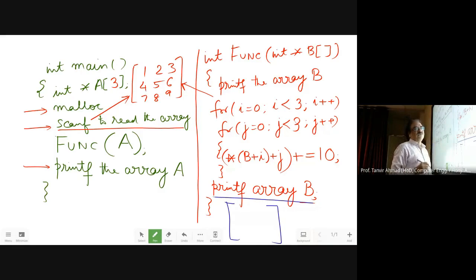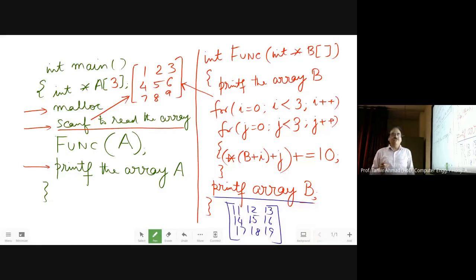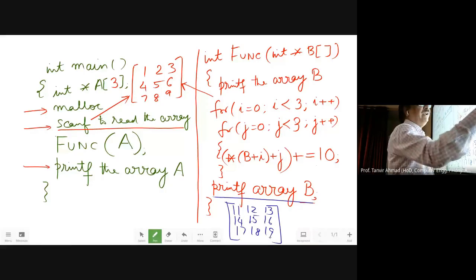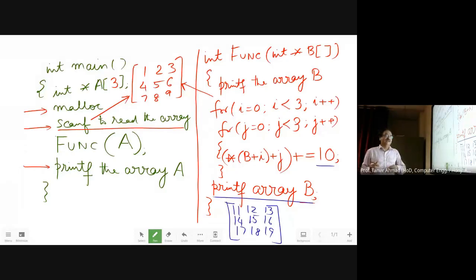Now, when I print B, it should print 11, 12, 13, 14, 15, 16, 17, 18, 19. Because you have incremented each and every number by 10, therefore 1 will become 11, 2 will become 12, 3 will become 13, and so on. And you will end up getting this array.